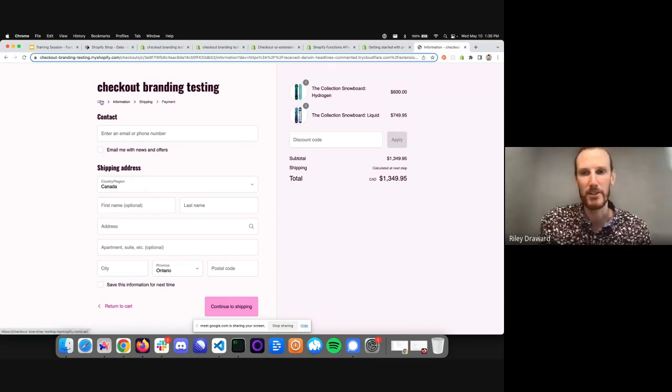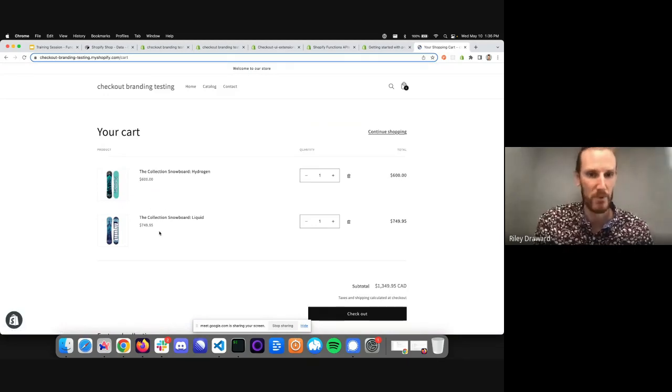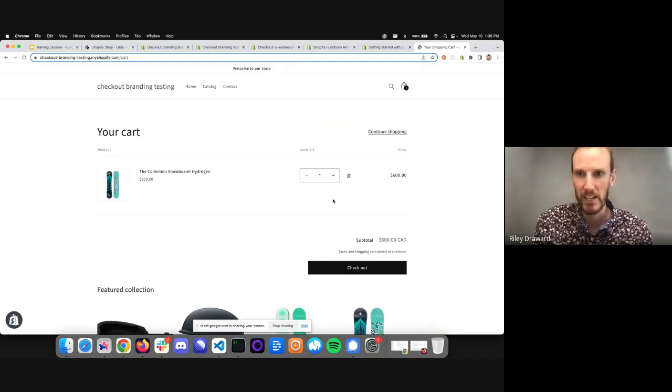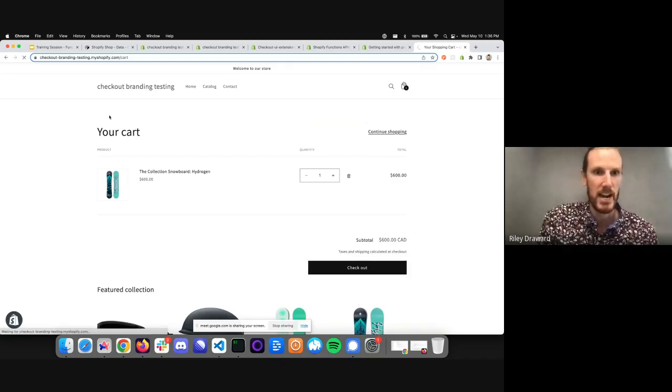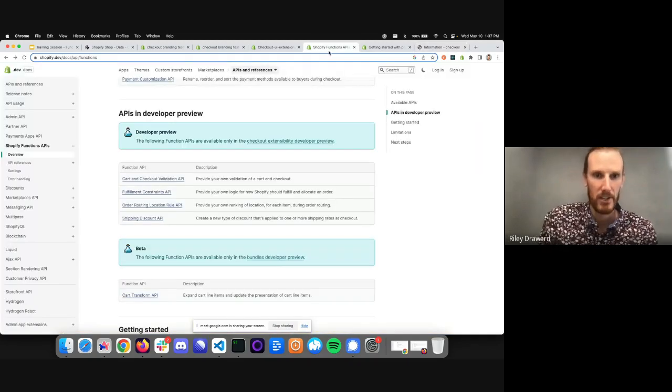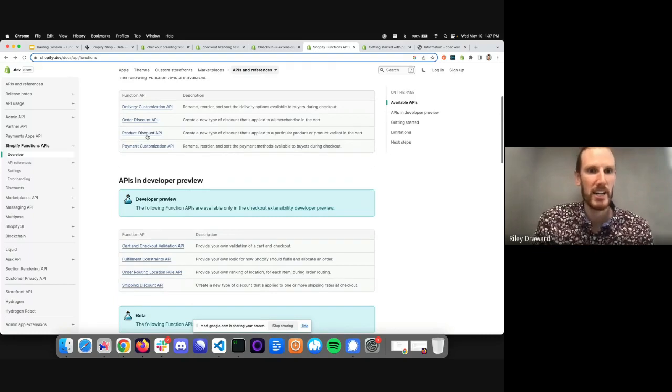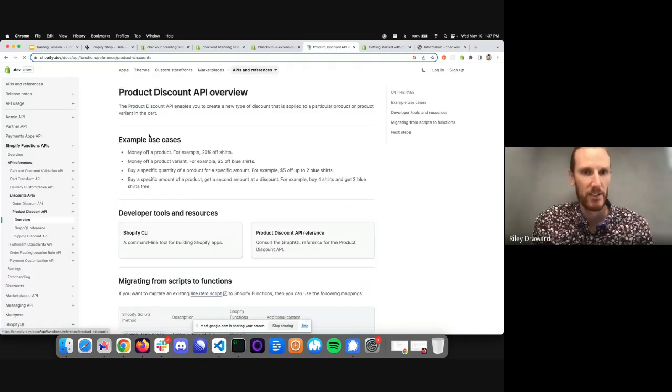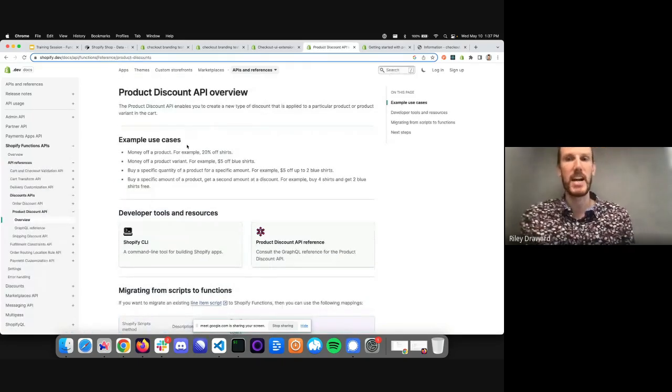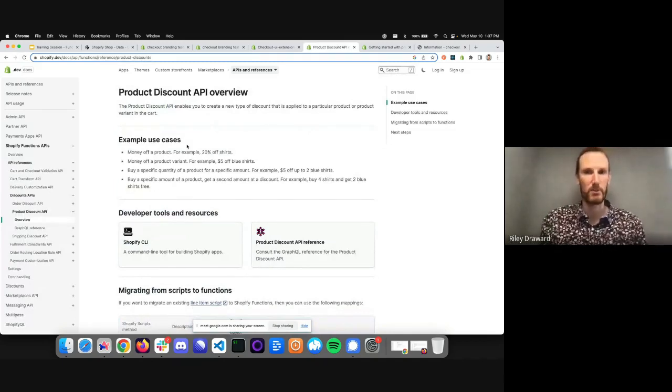But the next thing we want to do is add a function. So when I add this pre-purchase product to my cart, I'm just going to go ahead and remove it for now. I want to apply a discount to the product. And if I go into functions or the function docs, there is a product discount API. So this is what I'm going to use to apply a discount to this product once it's been added to the cart.